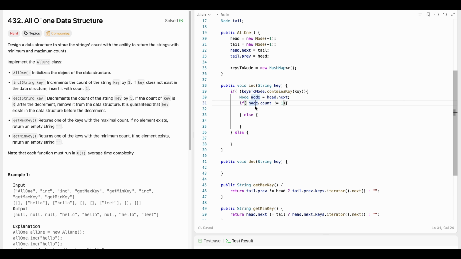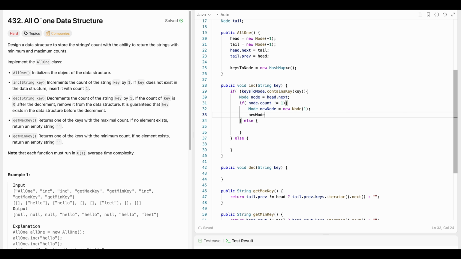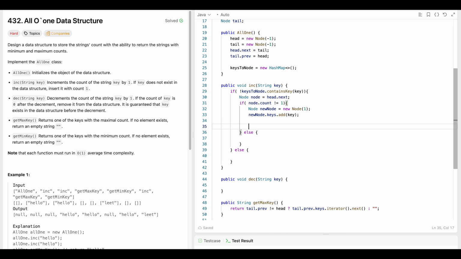So for our if block, if node.count is not equal to 1, then that means that we don't have any node with count 1 in our doubly linked list. Then we're going to have to create a new node with this count. So new node equal to new node, and then pass in the count 1, and then we can add our key in this node first, dot add key, and then we can insert in our doubly linked list.